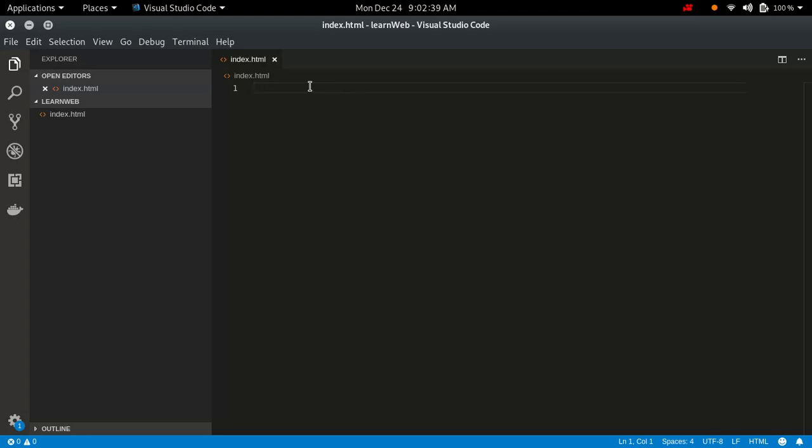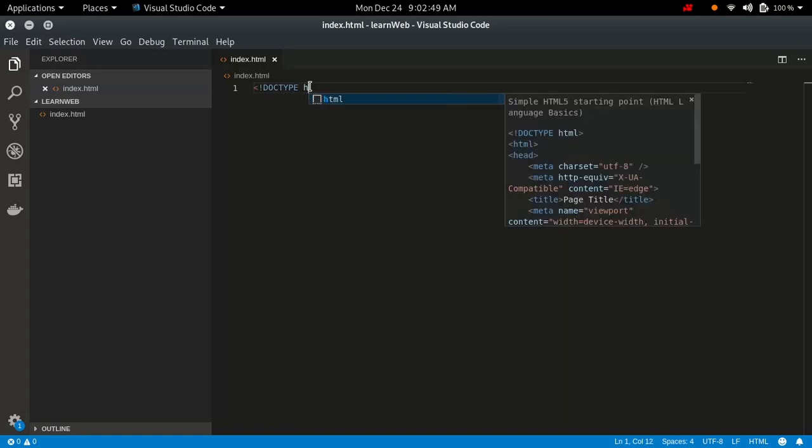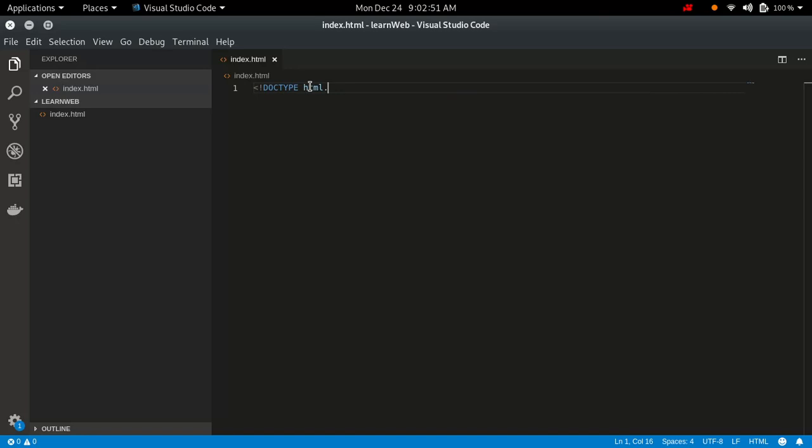So we can do that by doing this, doctype, HTML. So with this, we've successfully told the browser that this version of HTML is HTML5.